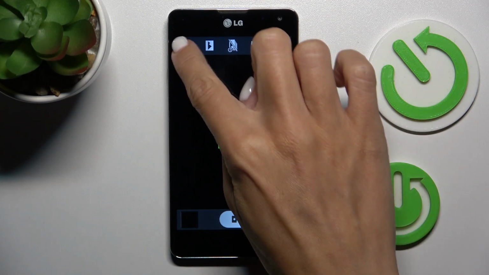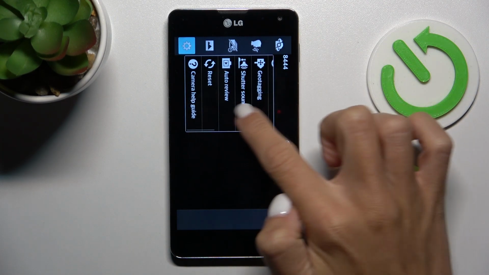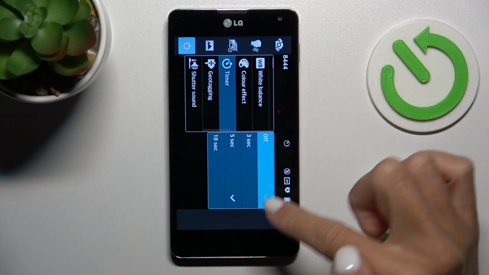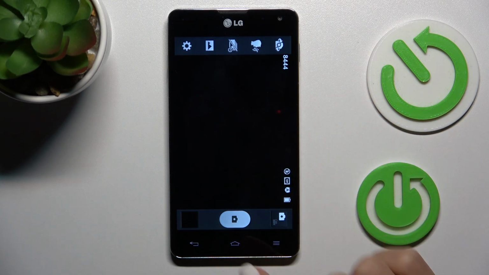Whenever you want to switch the timer off, reach the settings, go to timer and just mark off. So that's it. That will be all. This is how you can manage camera timer.